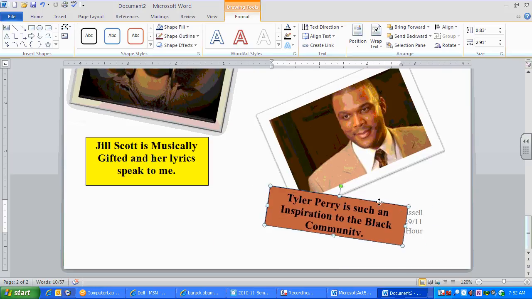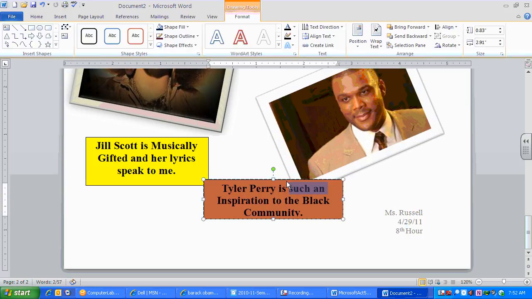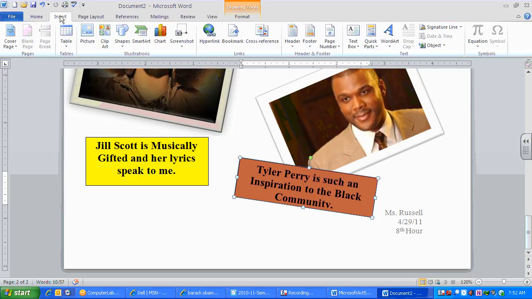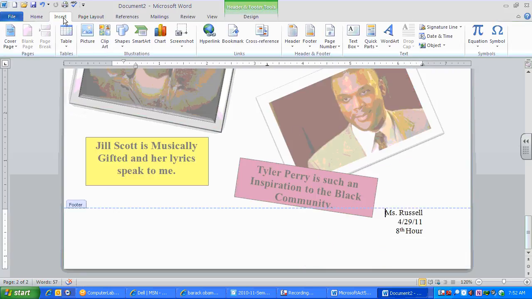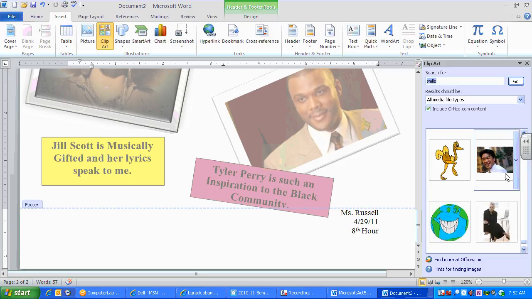And I needed to move this because it was blocking, it was covering my footer. So I need to go back to insert, and I'll go to footer. I just want to edit the footer. And now I want to insert a picture, I'll go to clip art and look for a smiley face as soon as it comes up. And I'll just insert this little world right there.